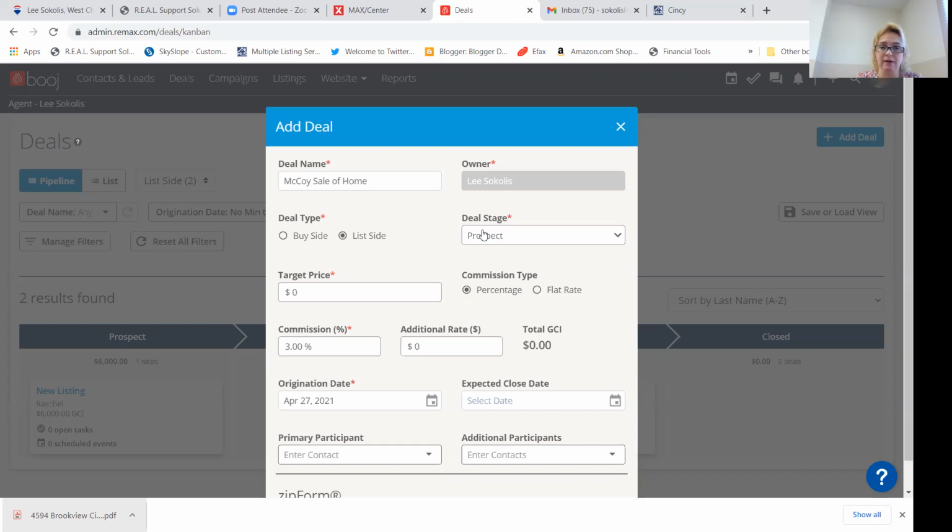They called out, said, hey, we're thinking about listing the house. Can you come out and talk with us? But I want to get this in here so I have it in my pipeline.